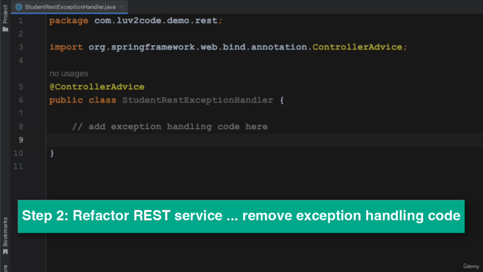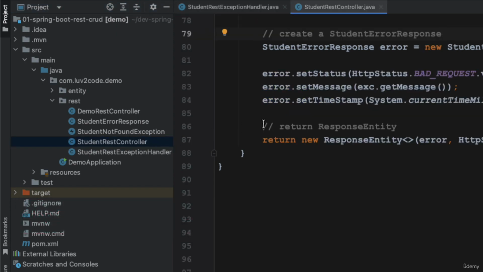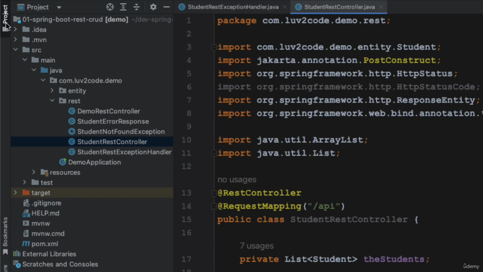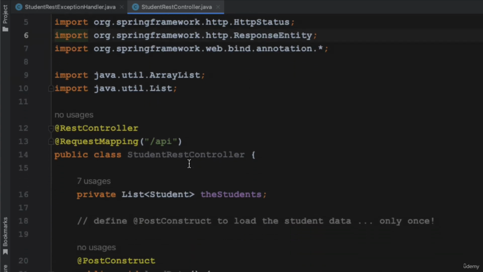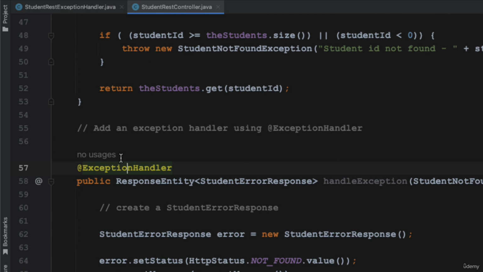Alrighty, so for step two, we need to refactor our REST service and remove the exception handling code. So I'll move over to StudentRestController.java and expand the window here. Basically, I want to move down to those two methods that we defined as exception handlers. Both of those methods with the annotation of @ExceptionHandler, I want to cut both of those methods and move them to another class.